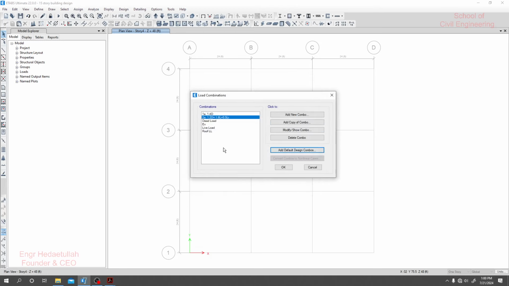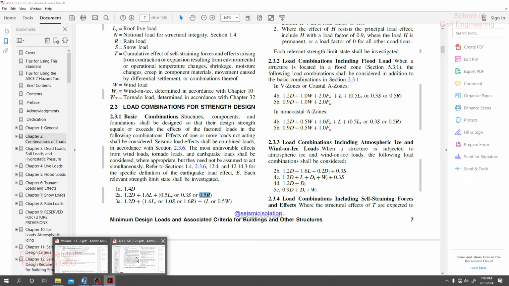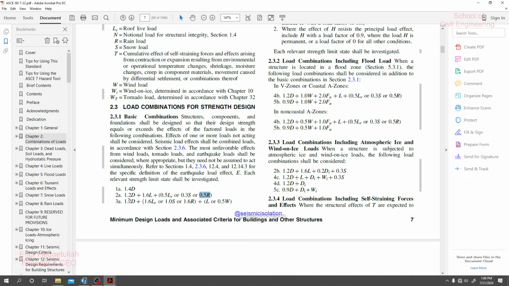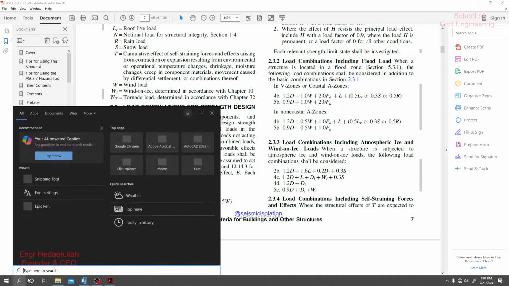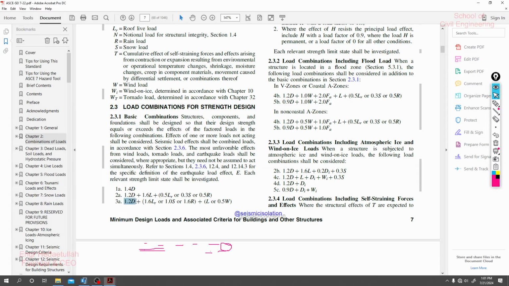I hope you understand. So now I'll go for combo 3 and see. In our combo 3, we'll get 1.2 dead load. It's fixed, but for roof live load, snow and that one is not fixed. Here you will get total 6 combos. How? Let me show you. First of all, 1.2 dead load.